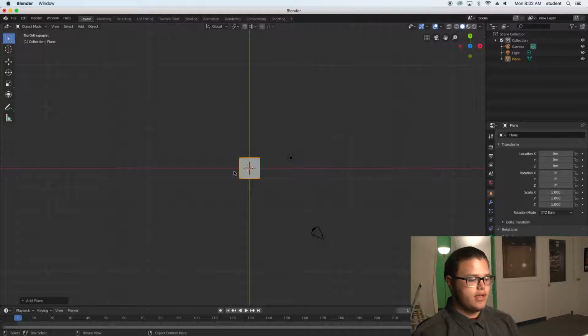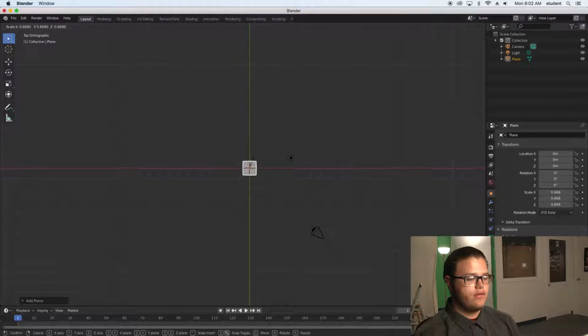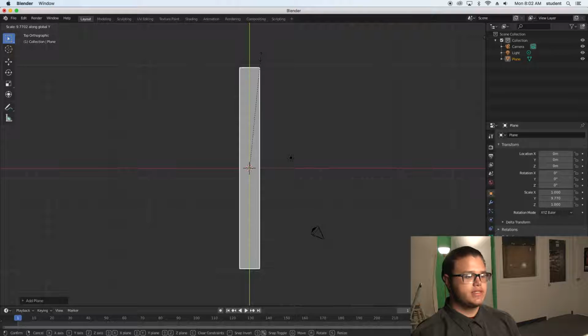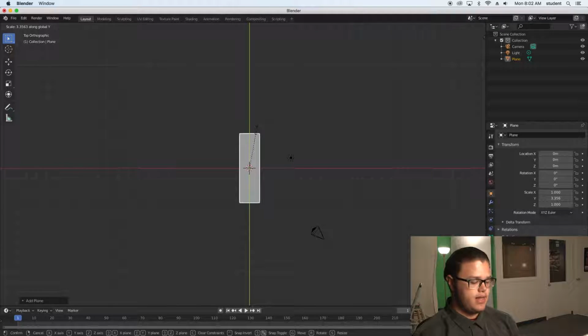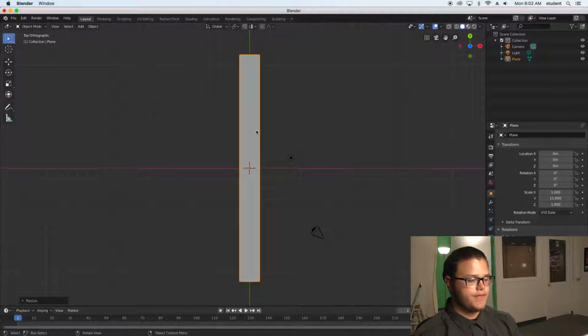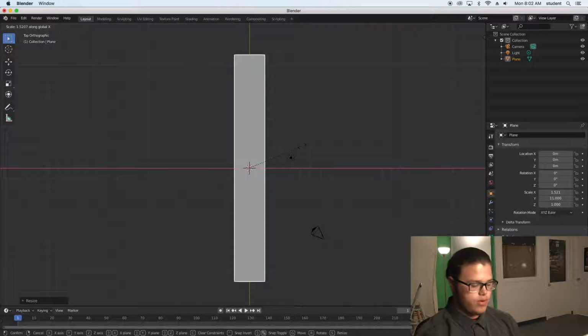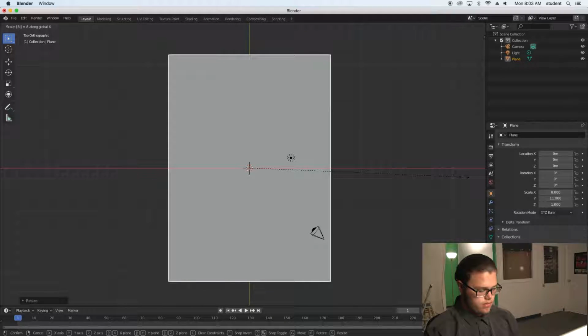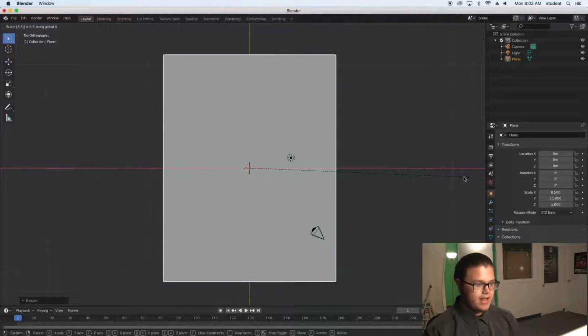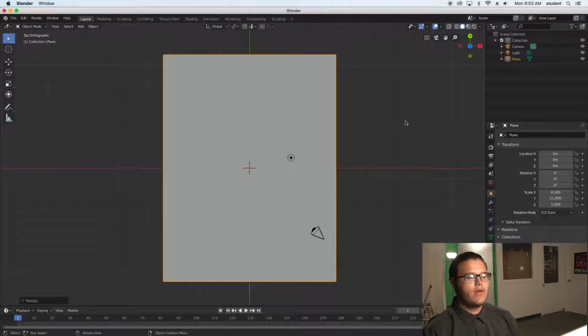Bam. Okay, so from here, we're going to click S, and this is going to scale the plane, but we're only going to scale it by the Y, and as you can see, it's scaling it by the Y, and we're going to make it 11, and then click Enter. All right, then we're going to click S again for scale, and click X and type 8.5. There we go, 8.5.